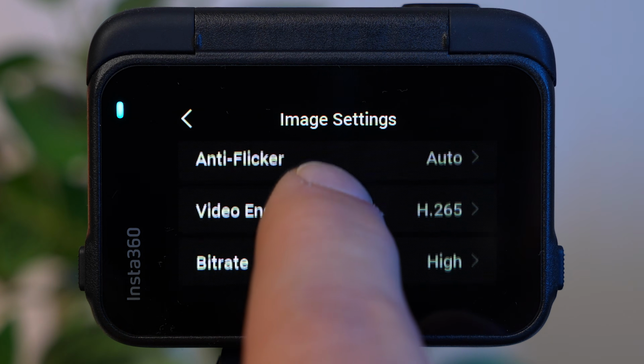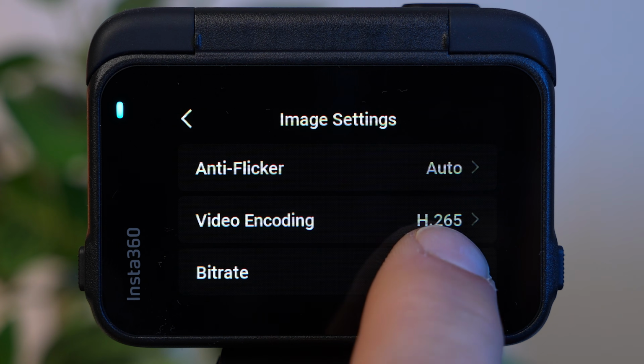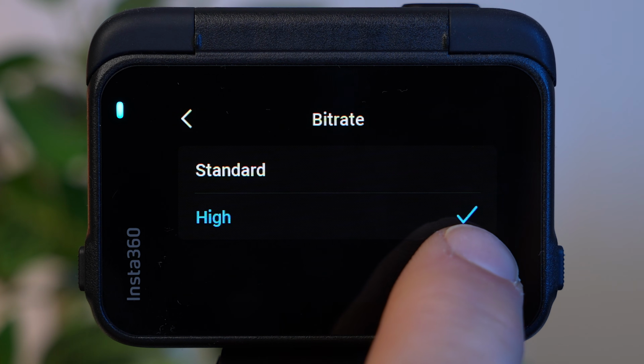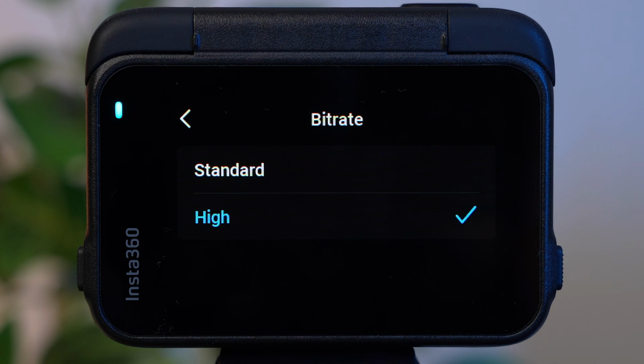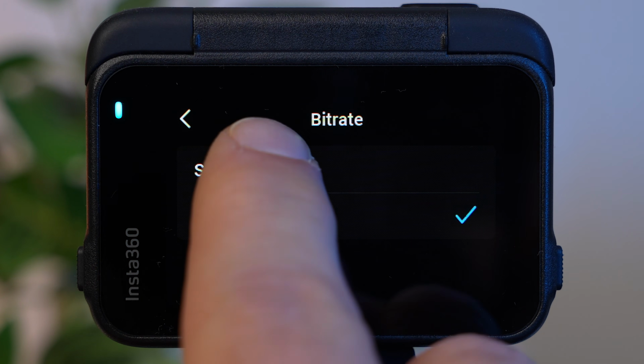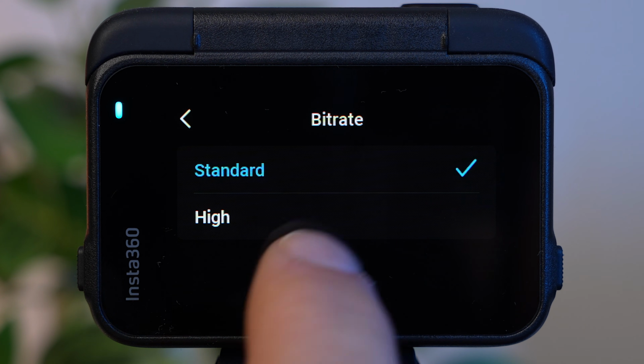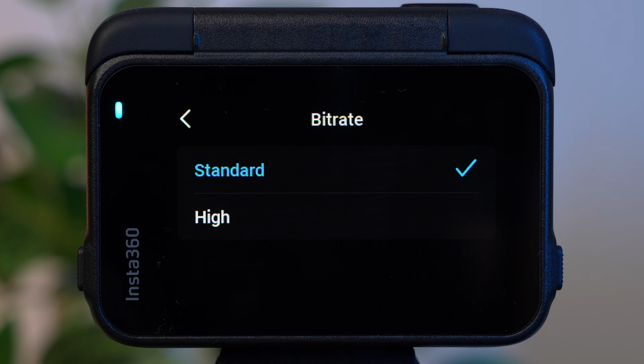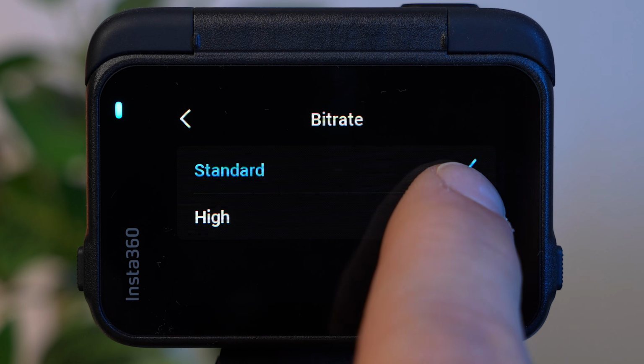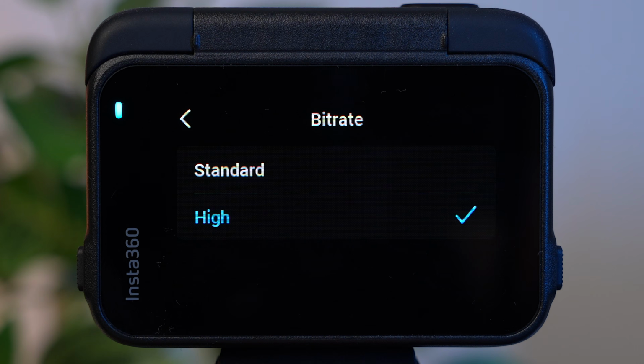For optimum image quality, you should also make sure that the bitrate is set to high. This is the only way to guarantee that as much data as possible is captured and saved. I can only recommend standard if you are traveling, taking a lot of shots and therefore need to save storage space. A high bitrate requires more storage space and the difference in image quality is not always noticeable. Nevertheless, I would normally use high.